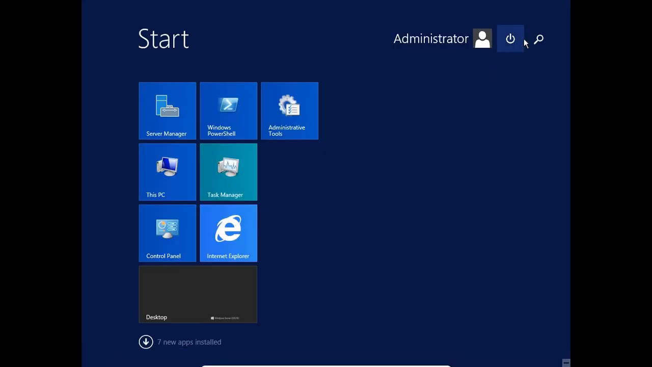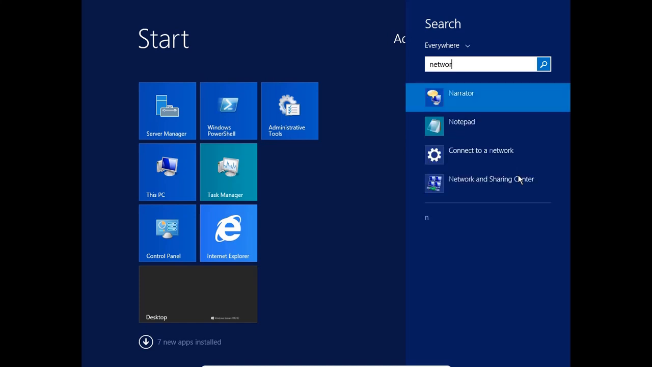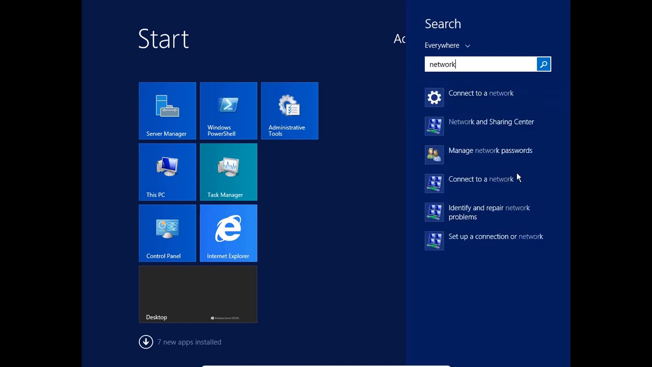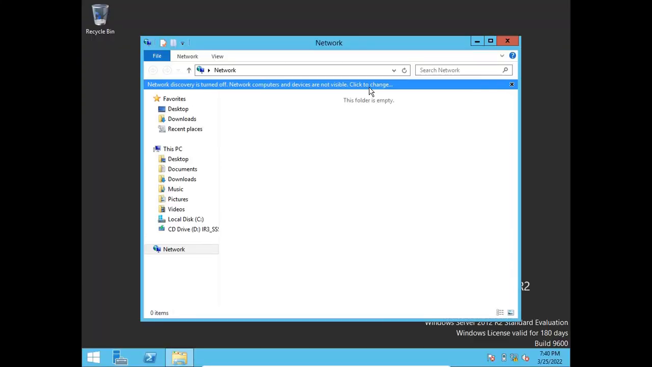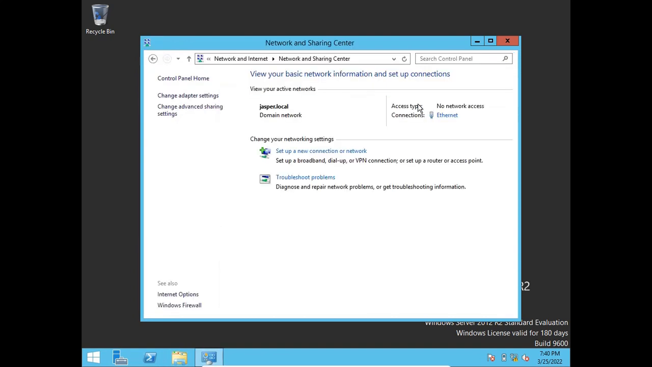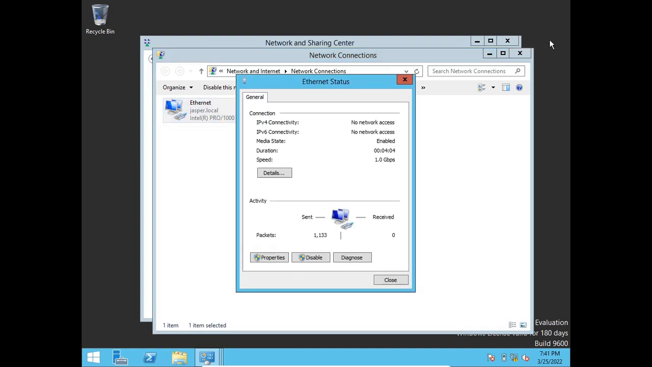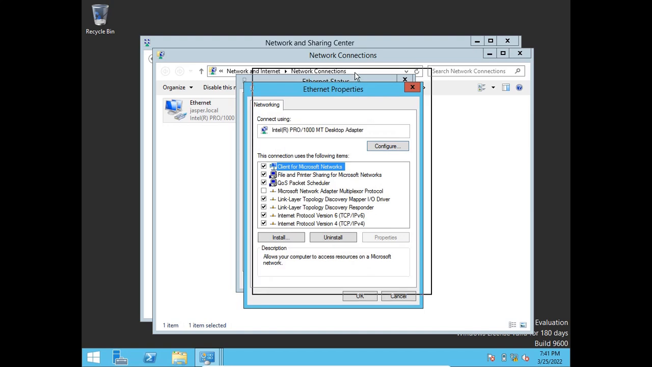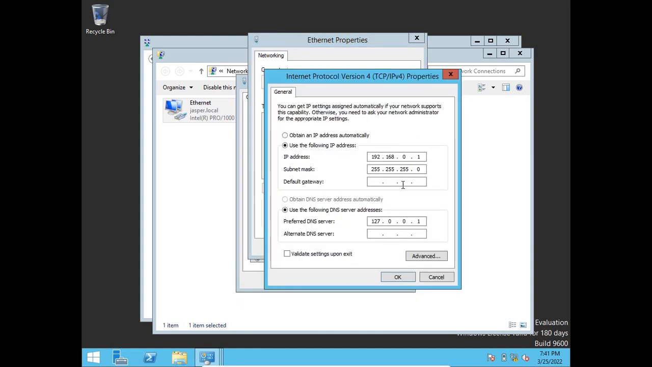You can also search for network, then go to this network. Change adapter settings. You can click the internet and then properties. In the internet properties, you need to go to the internet protocol version 4 and click its properties.